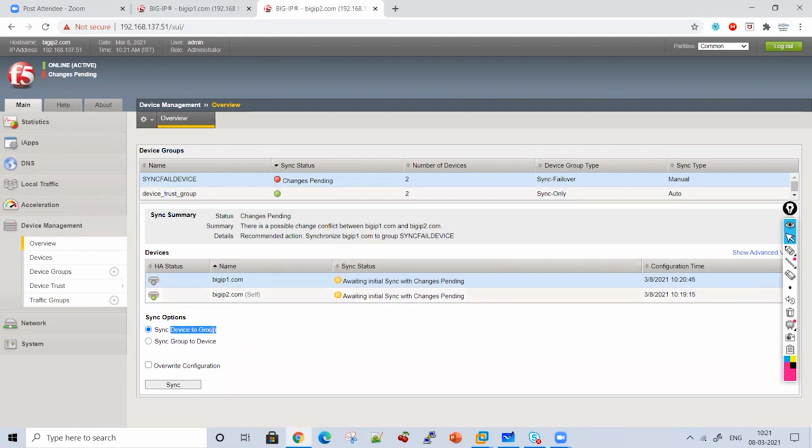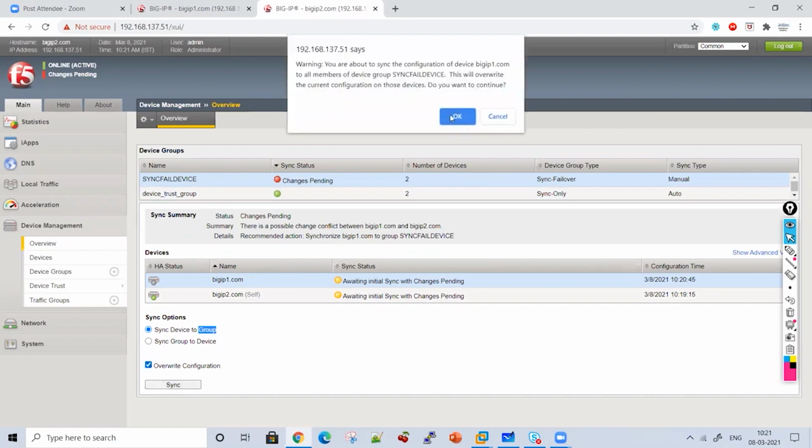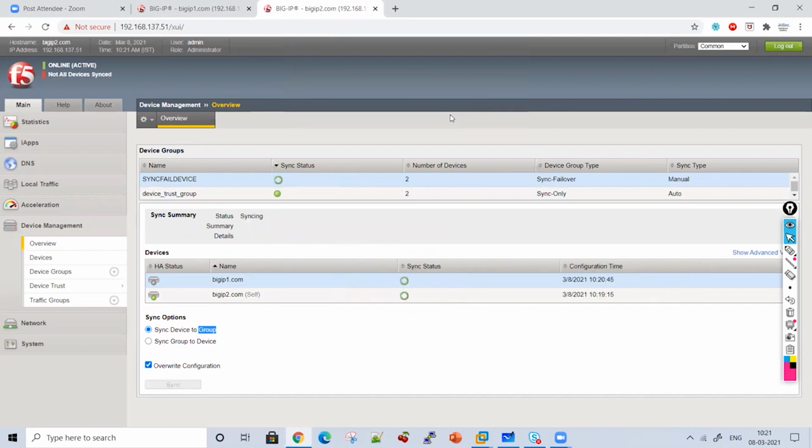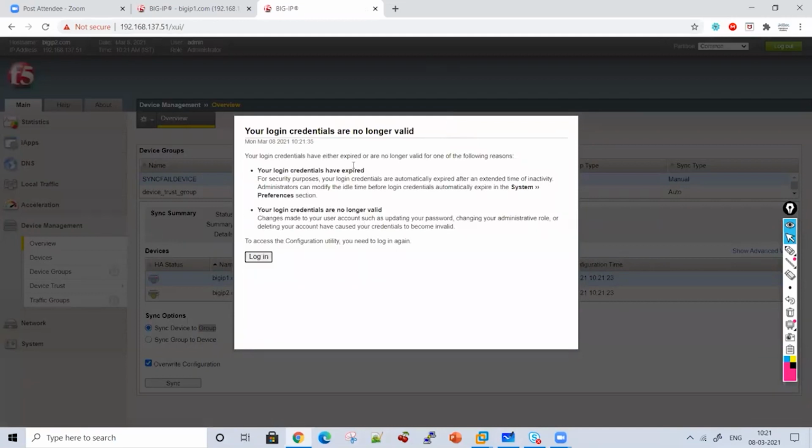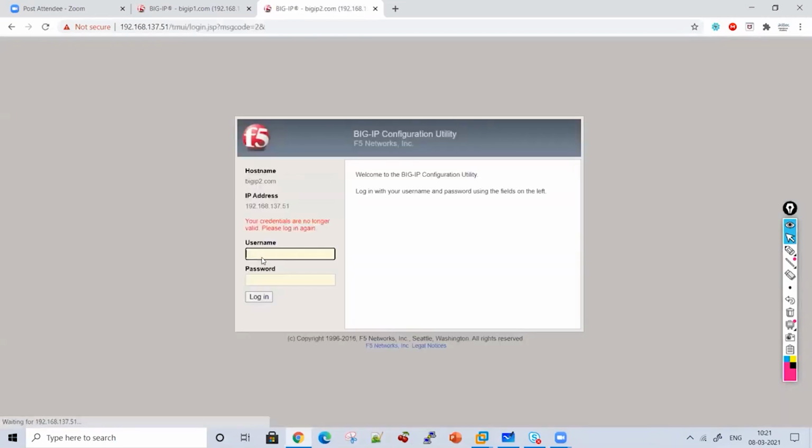Whatever changes are there in this device, it should populate into my device group, and I will overwrite all the configuration. So this is how I will be doing configuration changes. Same configuration will come there. Let's see. Whatever virtual servers and pool members are there in this device, it should populate on both the devices. Let's see.